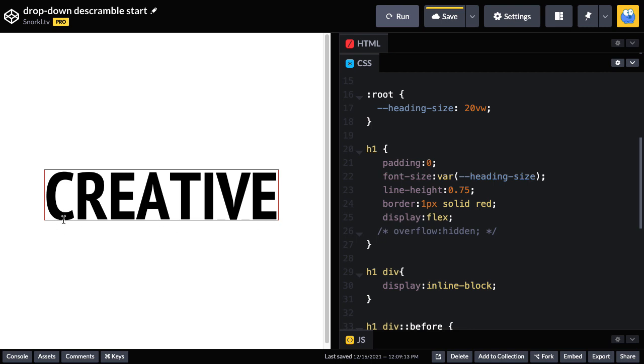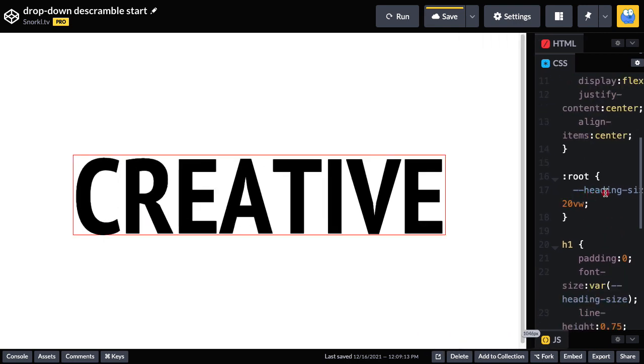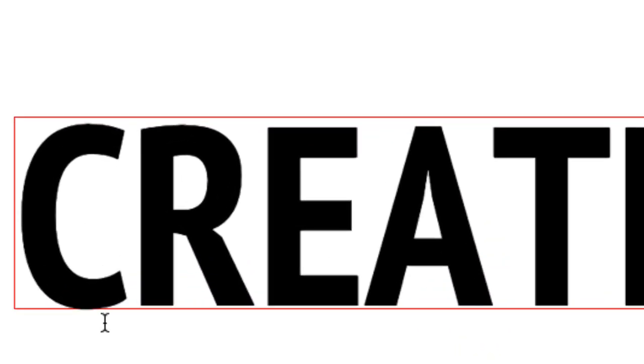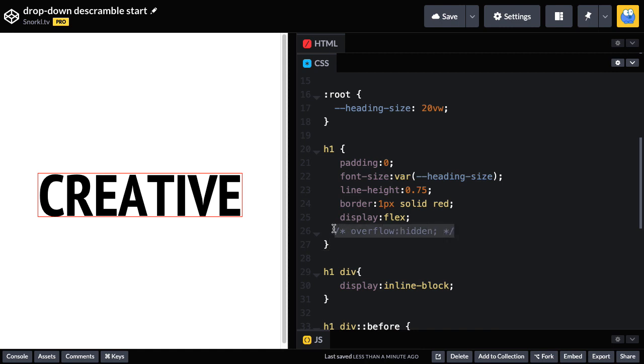But if I zoom in real close here, actually what I should show you is that I'm using viewport width units on the font, which is huge because it allows me to scale up. And if you were to zoom in super close here, you'll see that the bottom of the C, where it's curved, gets sort of cut off by that red box. To show that to you, let me just uncomment the overflow hidden, and I'm going to comment the border. And what you'll see is that there actually is a sort of flattening that happens there on the bottom of the C. So that's what we want to get rid of.